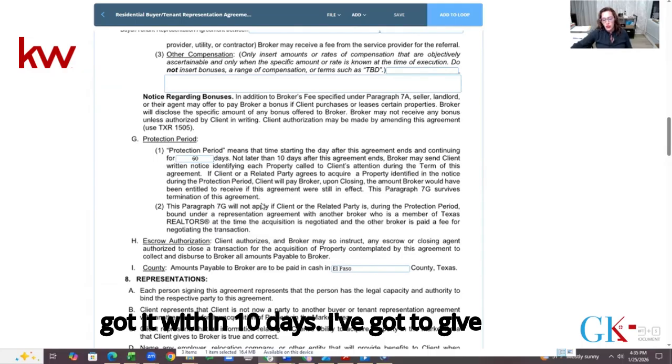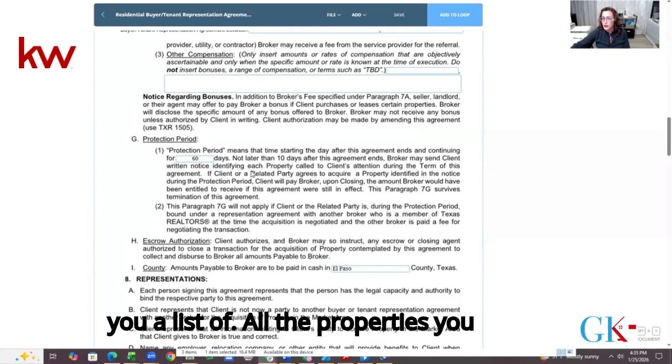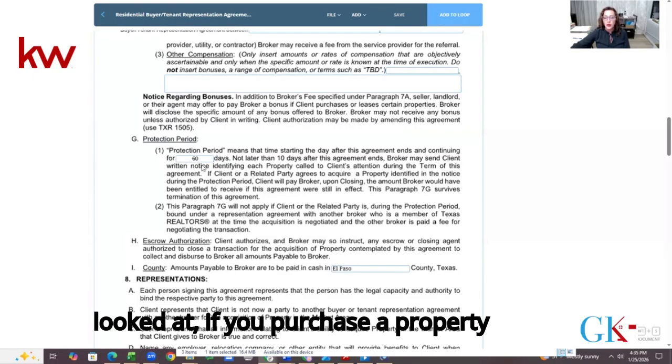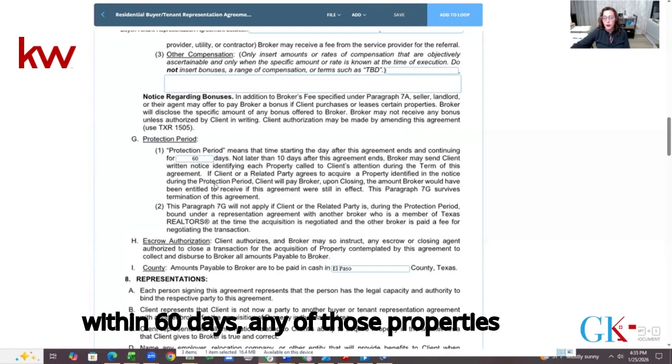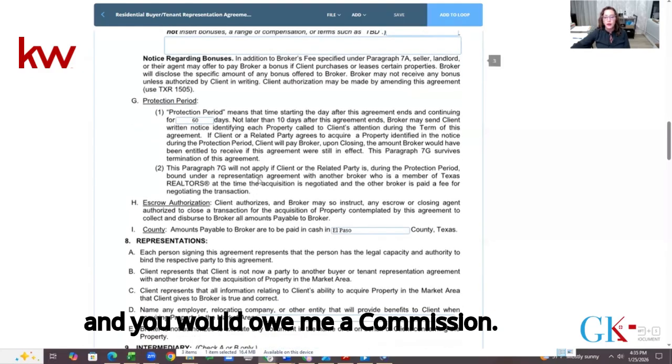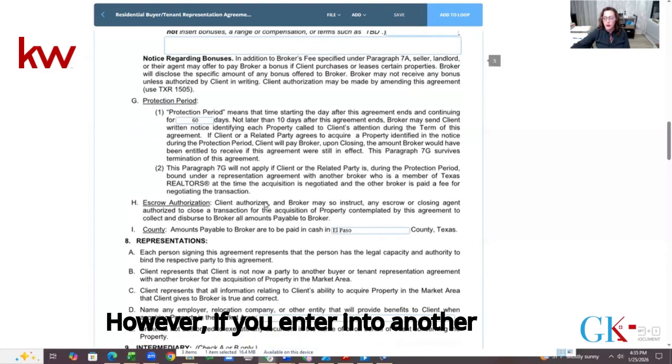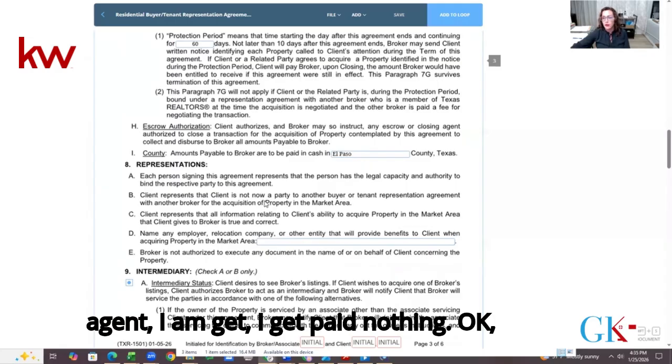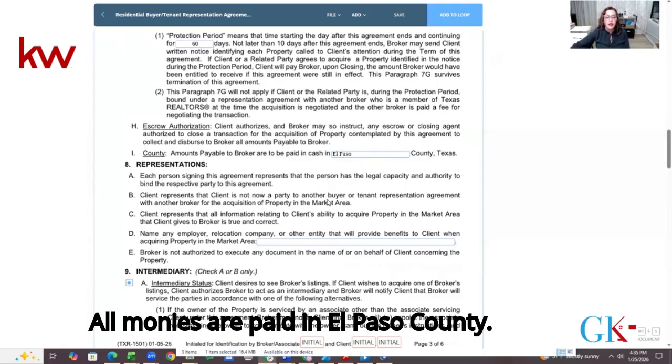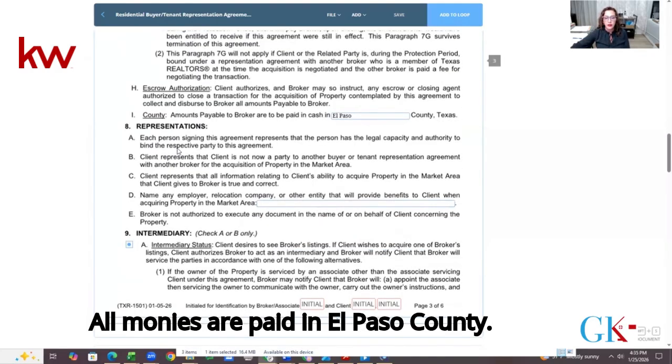If this buyer representation agreement ends, within 10 days I have to give you a list of all the properties you looked at. If you purchase any of those properties within 60 days, then you would owe me a commission. However, if you enter into another representation agreement with another agent, I get paid nothing. Okay. All monies are paid in El Paso County.